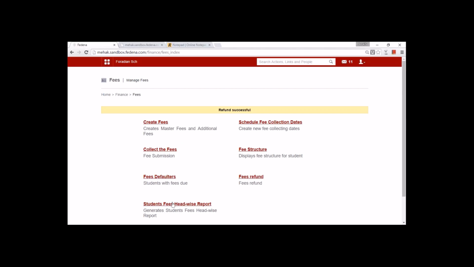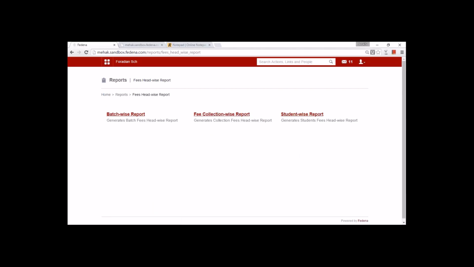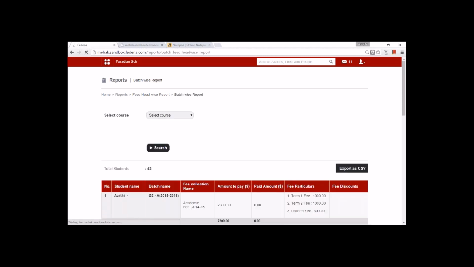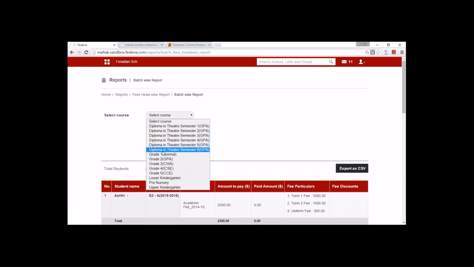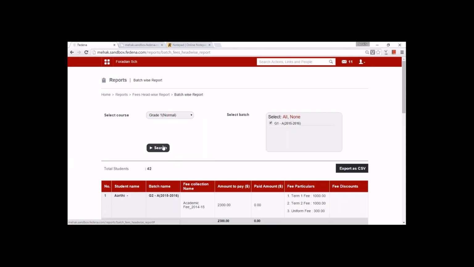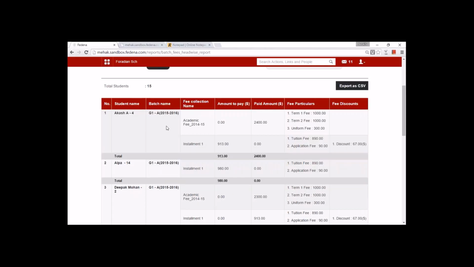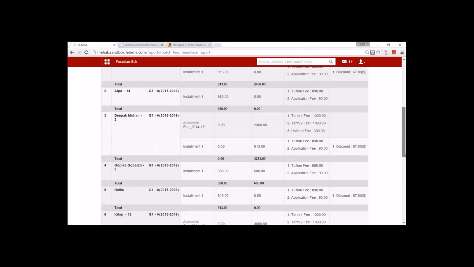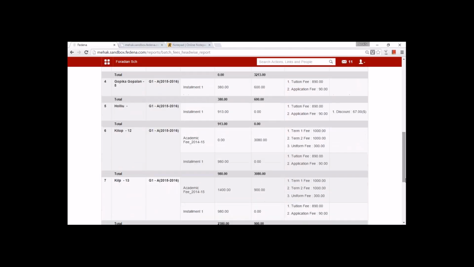Then we can check some reports: student fees, headwise report. This is where we can check the batch-wise report. So we'll select the course like this and we can check all the installments. Here I have 2 installments, and it shows how much the student has paid and if any discount is applicable. It also shows partial payment if any. So this much is the amount that is paid, and this much is the amount that is yet to be paid.